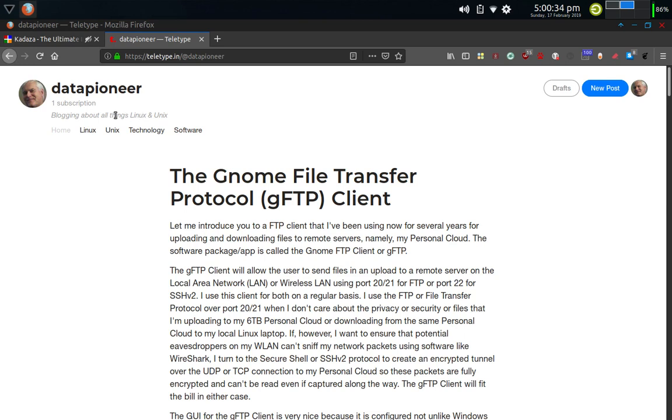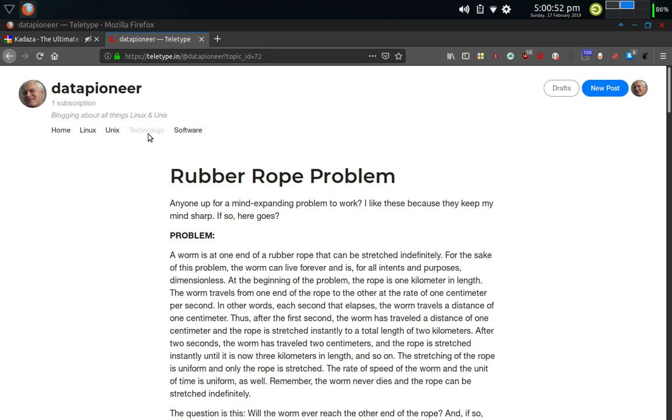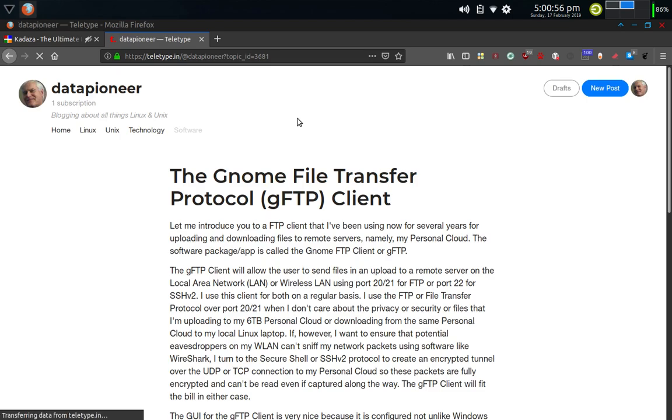Okay, here's the tagline for my blog. It says blogging about all things Linux and Unix. Here are the categories I referred to: home, Linux. If I click on Linux, it takes you to a Linux article that I have. I don't have any Unix articles so far. Technology. Got a technology article there, and then software, which is the recent article, GNOME File Transfer Protocol client.